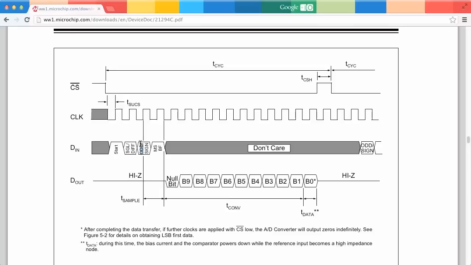or 0 bits, then you clock it. Then, you can decide whether you want ODD or sign, and then, of course, you clock it. Then, it does the sampling time, then you clock it, and then you start receiving. So from now on, it doesn't matter what is in DIN.